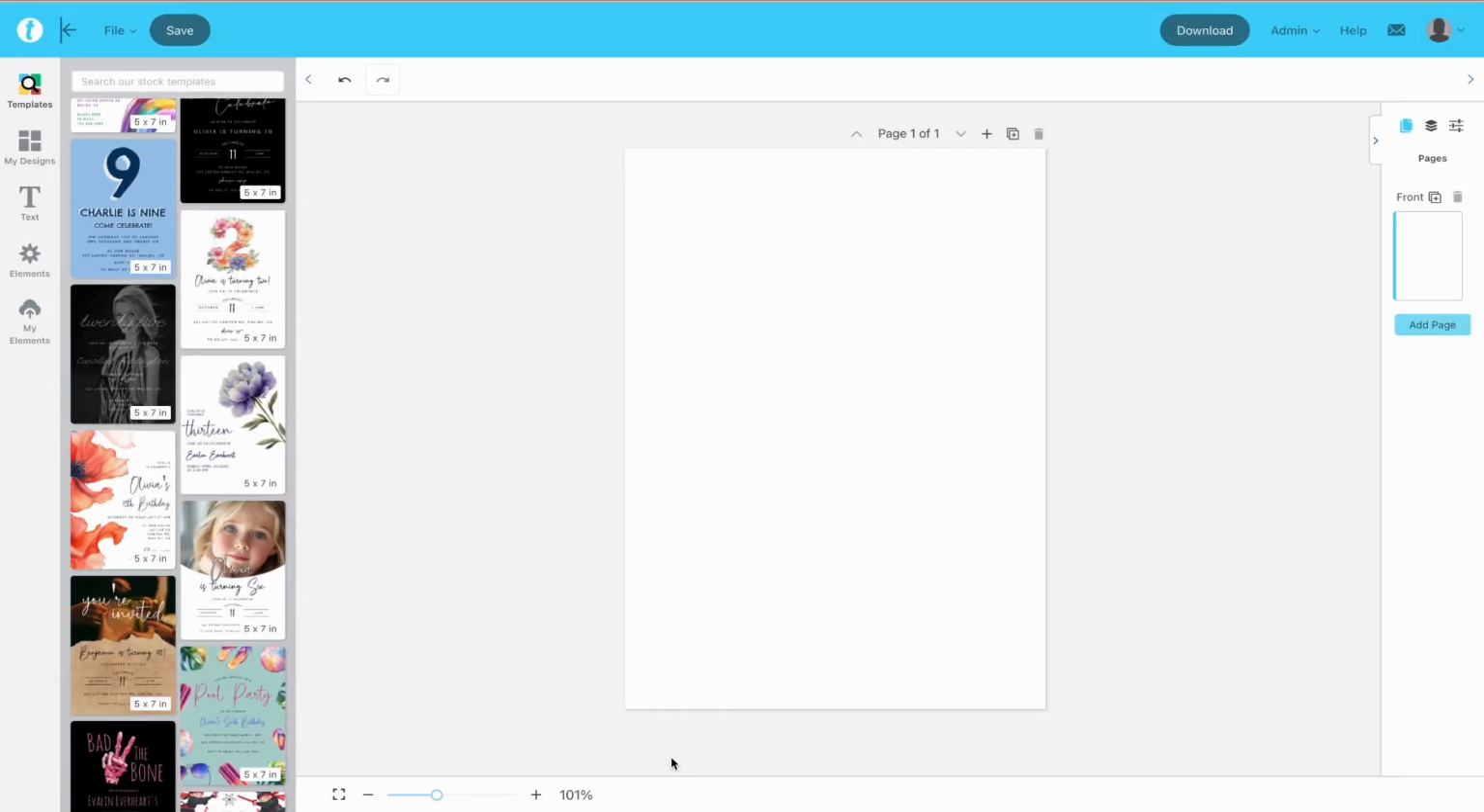Fall is here, and it's the perfect time to design seasonal invitations that stand out. In today's tutorial, I'll show you how to create a fall birthday party invitation using a ready-made design in Templett. Let's start by choosing our template.